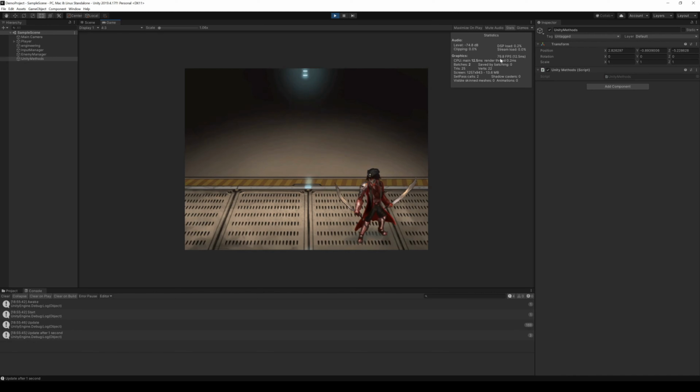You see, my game is running at 80 frames per second, and the Update method is called much more than once per second. So in real projects, you try to avoid doing too much stuff in the Update method, because if you do too much, your frame rate will decrease.